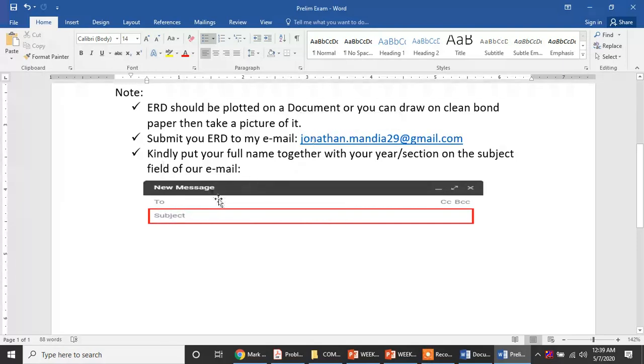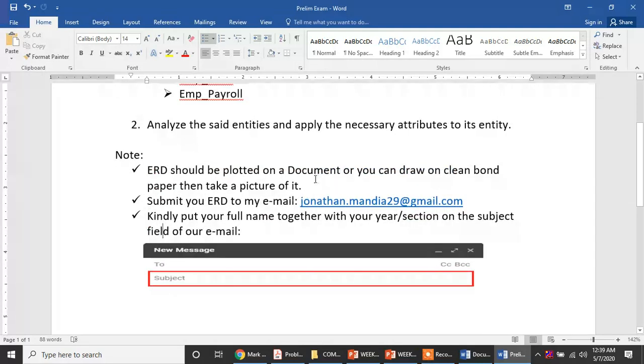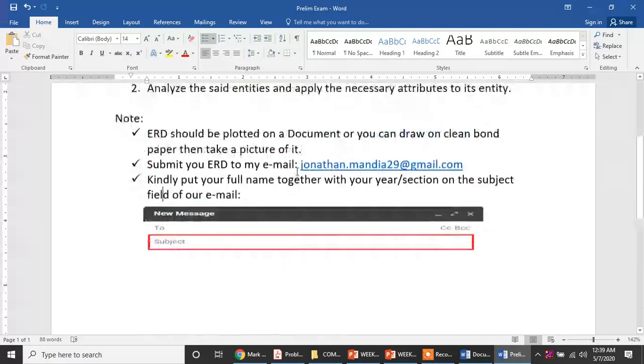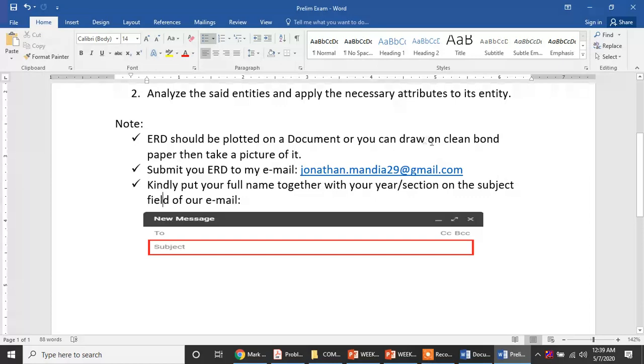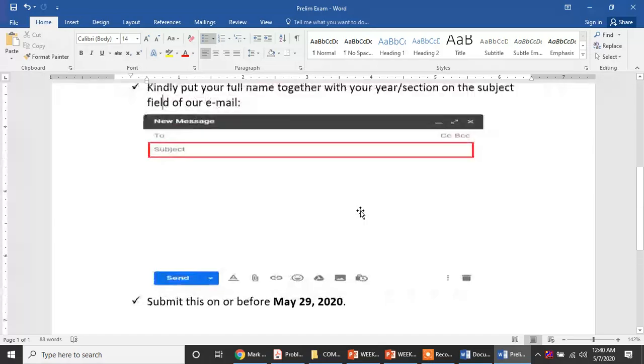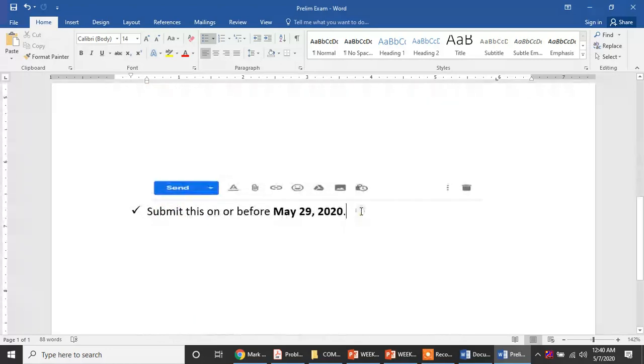Then, attach the file that you drew or plotted in document format or in Word. So, it depends on you if it is in a Word format or just a clean bond paper. Okay? So, submit this on or before May 29. So, that is our first assessment.